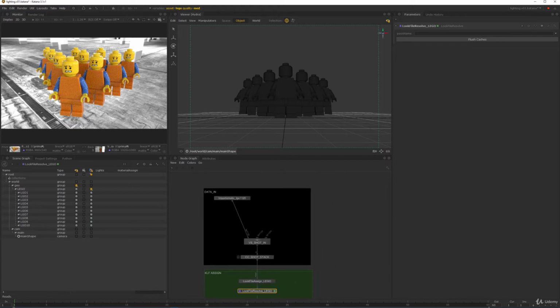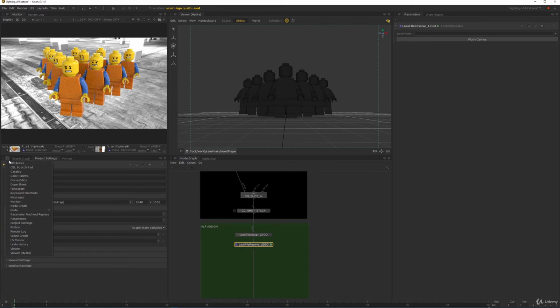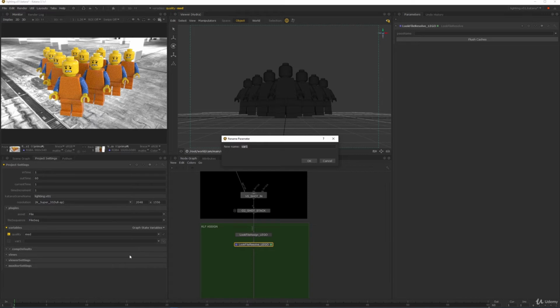The next step would be to create our global variable, our graph state variable within project settings. If you don't have that tab, click here to add it. And then let's just delete the asset variable completely. So let's just delete that and just create a new one and rename this to shot.